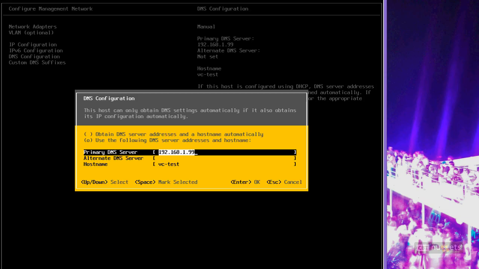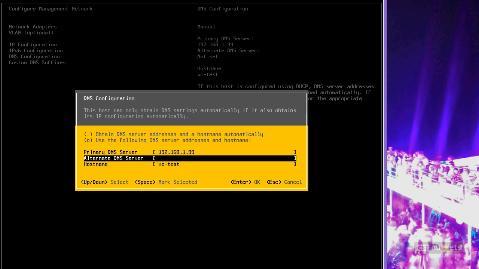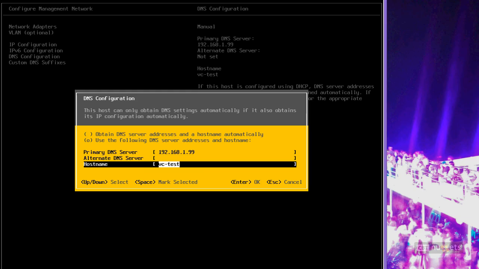I want to make sure that this server connects up to my server 1.99. I can punch in an alternate if I want. And then I need to plug in the host name. Now, one thing that's curious about how this host name field works is you'll notice that I'm not technically plugging in the host name here. I'm actually plugging in the fully qualified domain name.